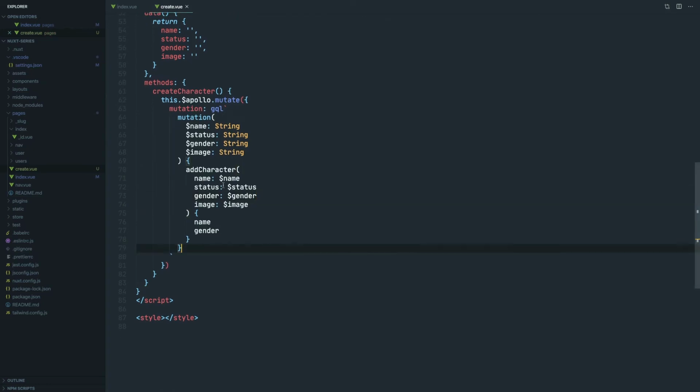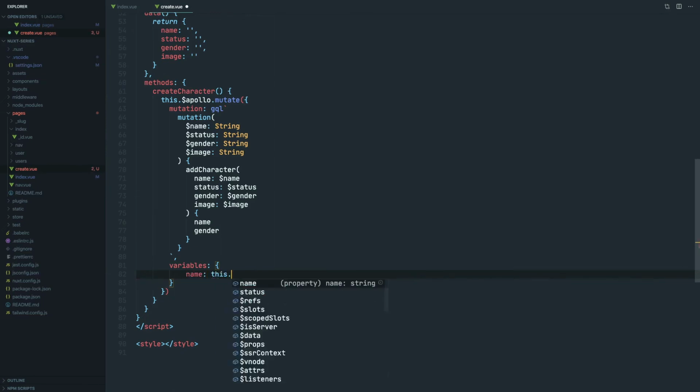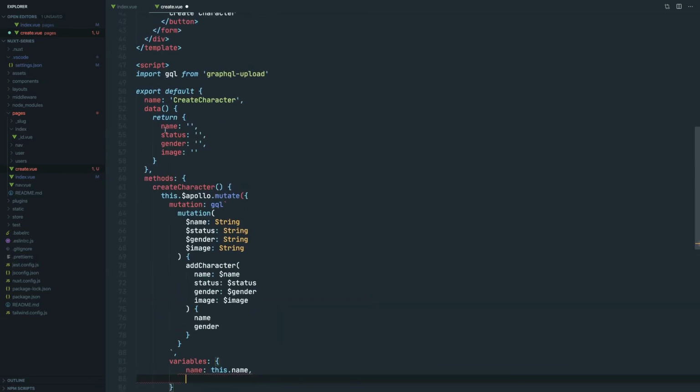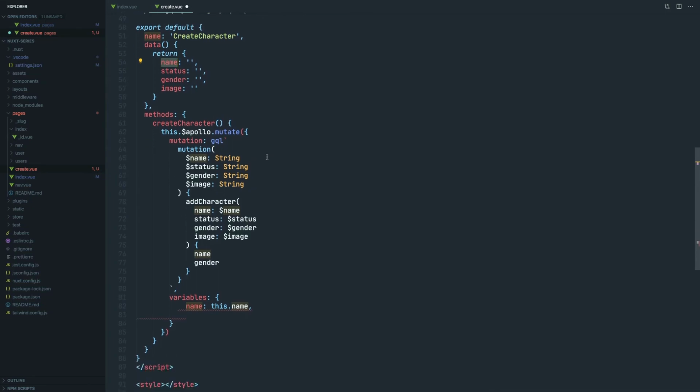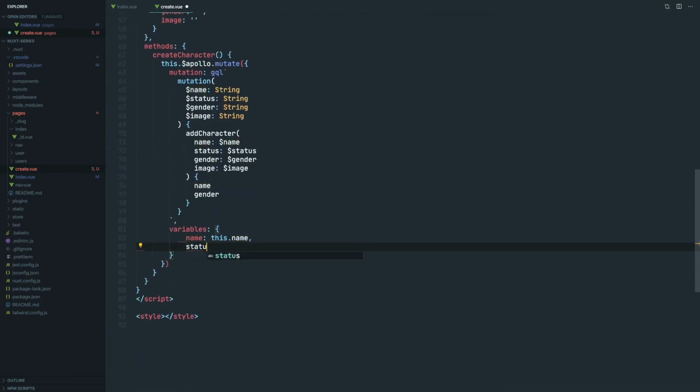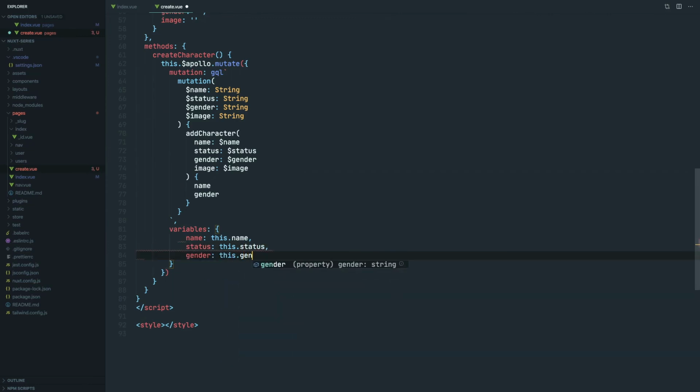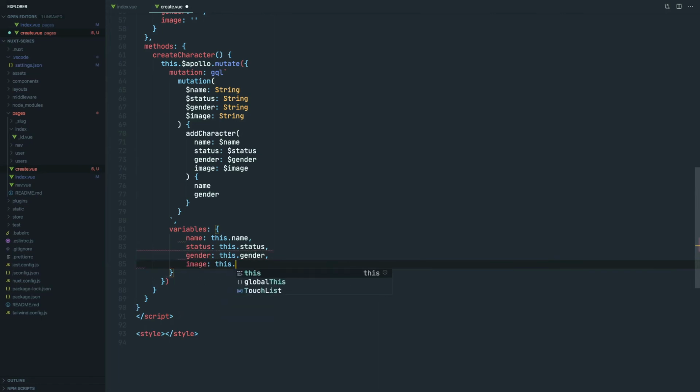Okay, so this is the mutation part. Now we need to write our variables. Variables are very similar to when we did passing arguments to a query. The same thing goes for mutation, so it's not that different. The name is this.name. These are coming from our Vue.js component. So name, status. I'm sorry, there's a lot of repetition, but we have to get through them. Gender, image is this.image.